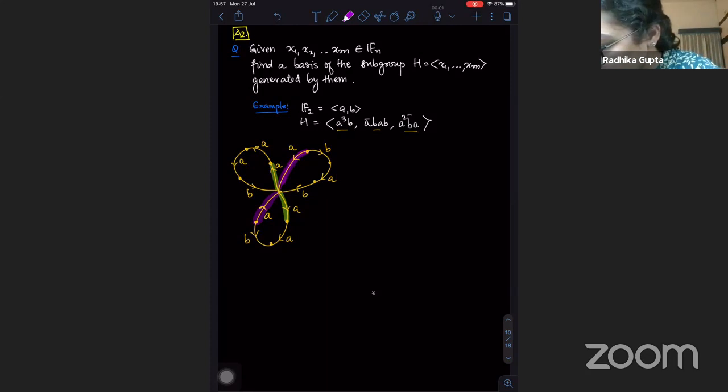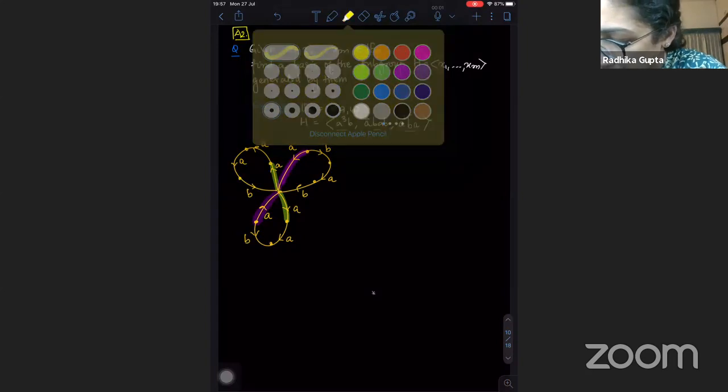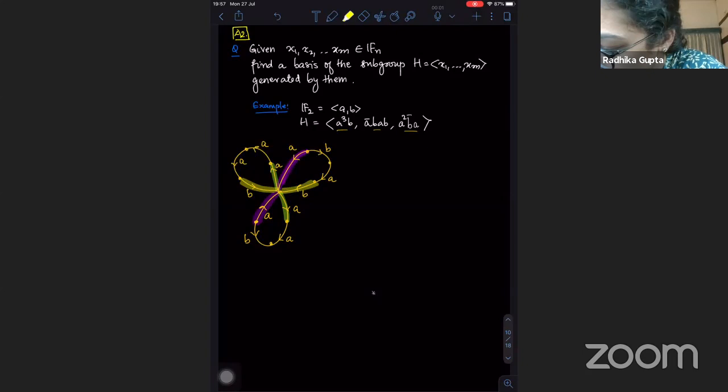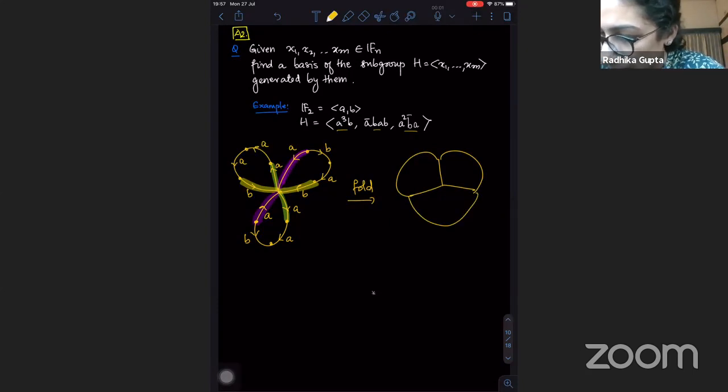Then can I fold some more stuff? A bar B, A, B. Oh yes, I can fold more stuff. This B is pointing in and this B is also pointing in, so I can also fold those. So I'm doing three folds at the same time. Let's see if I can draw it properly. I have a yellow fold, a purple fold, and a green one. The purple one is A coming in, the yellow one is B coming in, and the green one is A going out.